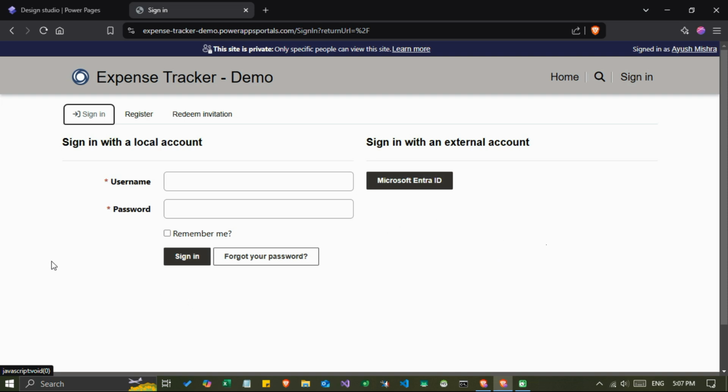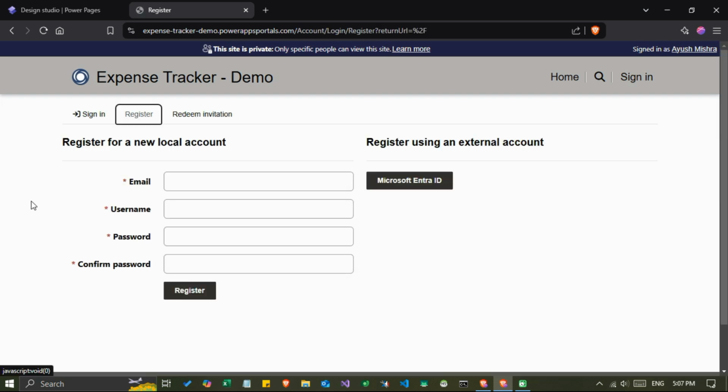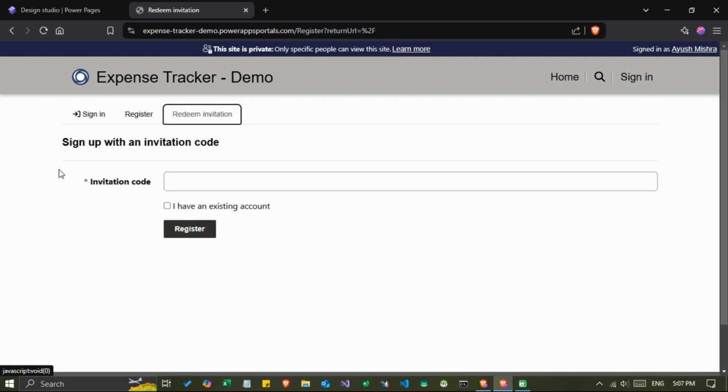Apart from sign-in, we have register here as well. If our portal is public, then anyone can register using their email, username, and a password. And apart from that, we have redeem invitation as well. Suppose there is a contact in our Dataverse and we want to send them an invitation to our portal, we can do that as well, and they can use that invitation code to register on our portal.